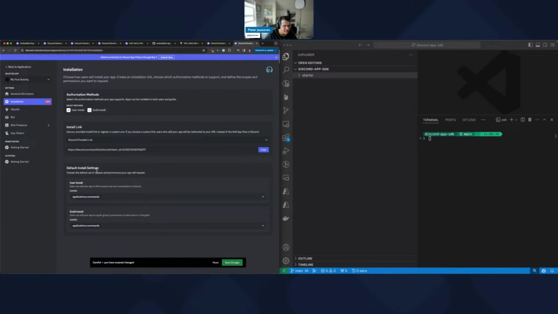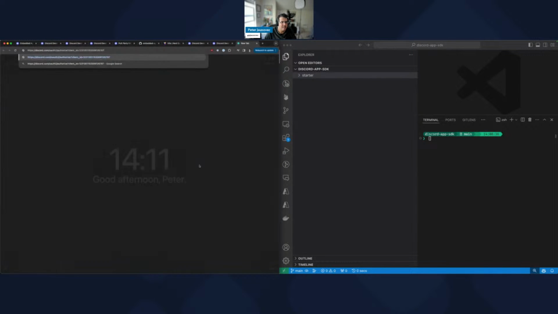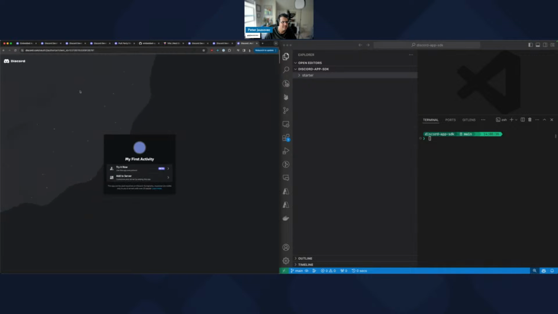Choose the default scopes. Users can add your app and use it anywhere. I guess so. Yeah. I don't know what guild is, and I'm just gonna leave it like that. So let's save, and I'm gonna click on the link just to see what happens. Oh, there you go. So this is what I thought. So my first activity. Try it now. Add to server. Okay, so I can add this to my Discord server.